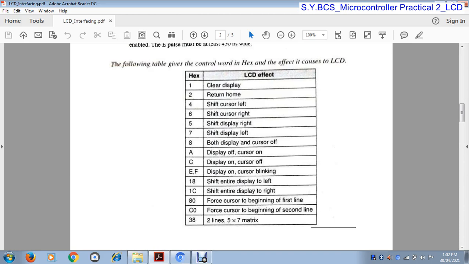Both display and cursor off. If both the display and cursor should remain off, then we send the number 8 in hexadecimal format. Display off, cursor on: for this operation we send A. Display on, cursor off: for this operation we send C. Display on, cursor blinking: we send E and F hexadecimal numbers to the LCD. Then for shift entire display to left and shift entire display to right, we send their particular hexadecimal codes.